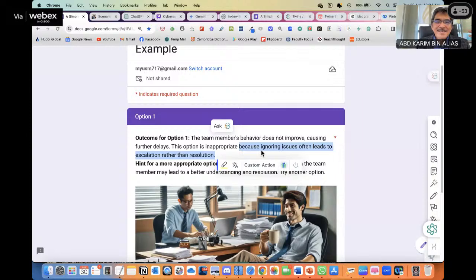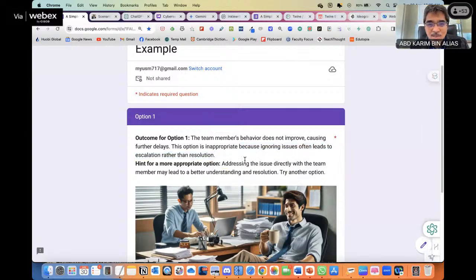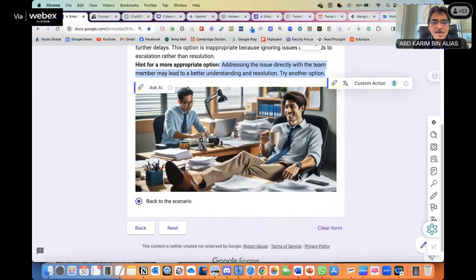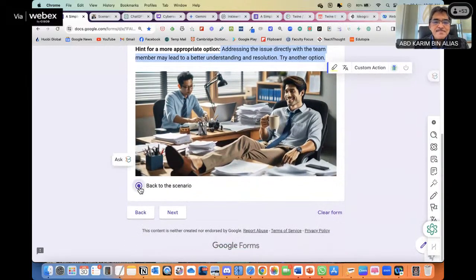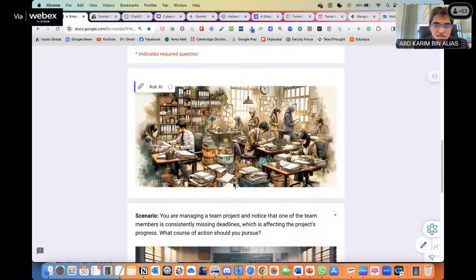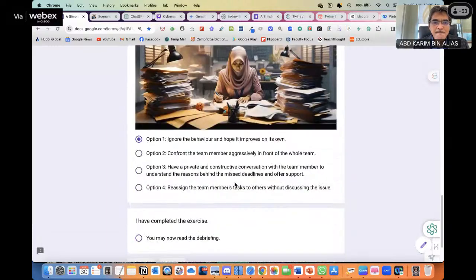Then what should the students do next? There's a hint for a more appropriate action: addressing the issue directly with the team member may lead to a better understanding and resolution. Try another option. So back to the scene. Next. Now back to the first screen, yeah.